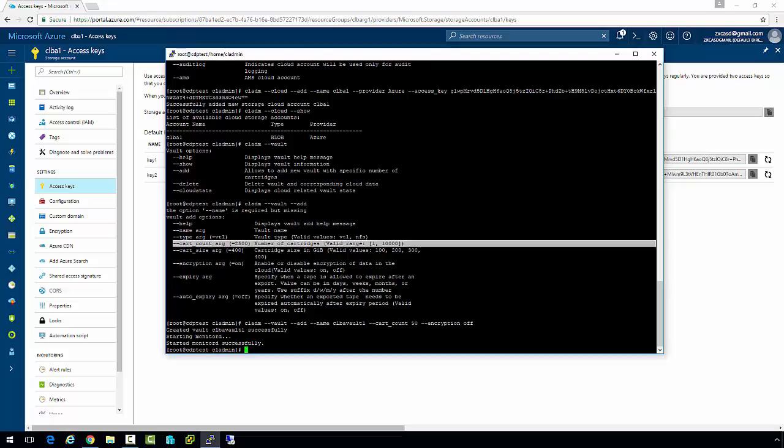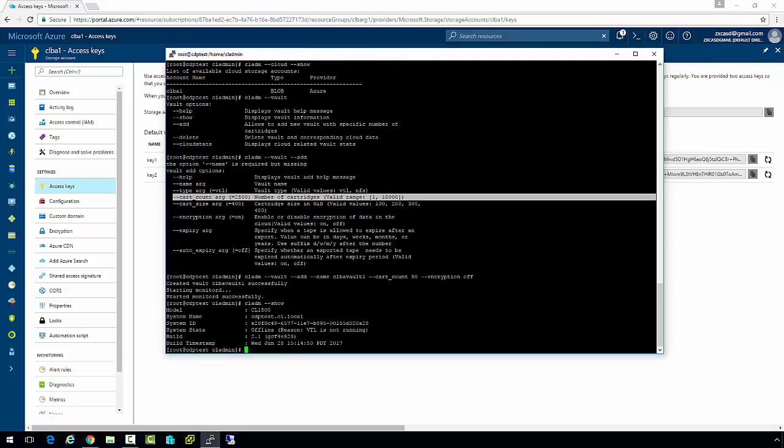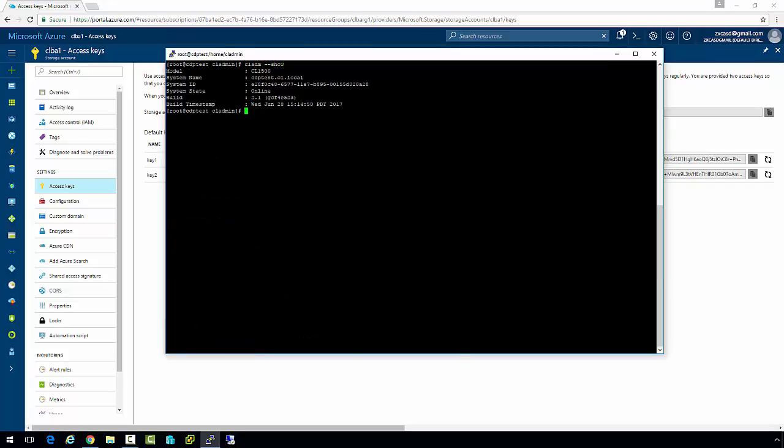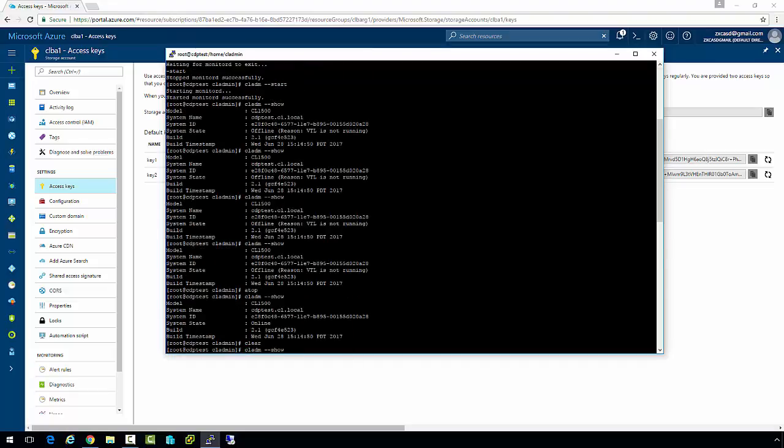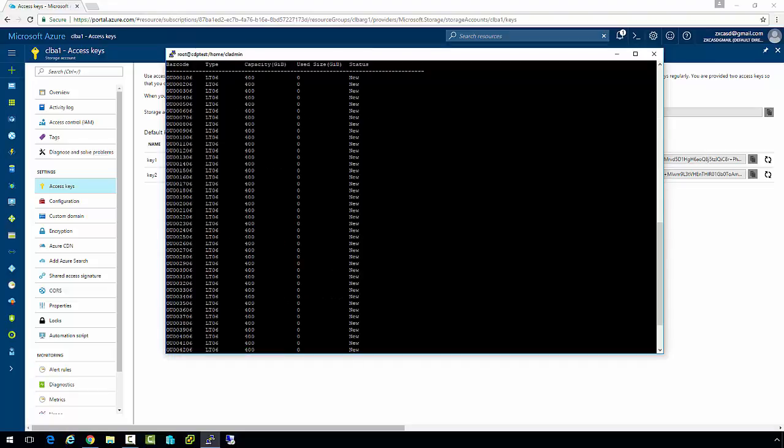Now with 2,500 tapes, this could take a number of minutes to complete, but with only 50 it should be done by now. Use the cladm --show command. Still showing offline. Should be up any minute now. And now you can see the system state is showing online, which means the system is running. We can take a quick look at our vault with vault show. You can see here the 50 tape cartridges that were created, type, capacity, unused, status new.